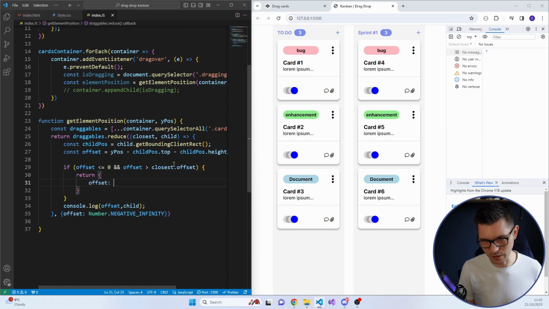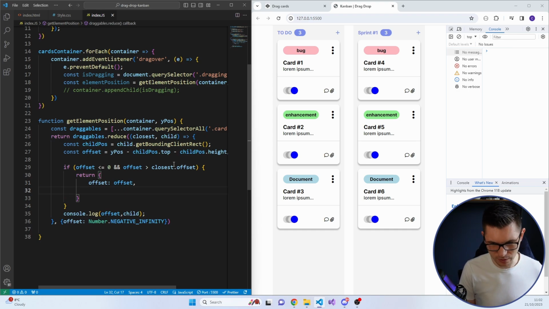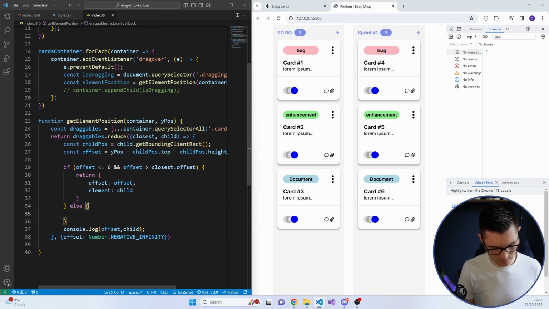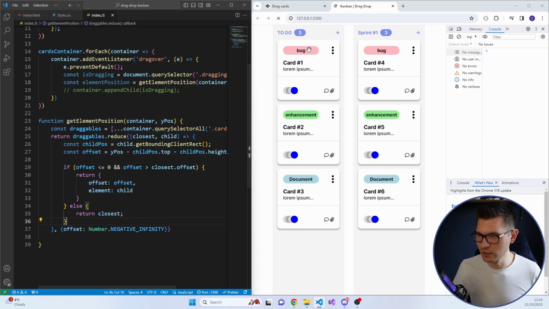We're just going to update offset to be offset. And we want to return the element as well. So I'm just going to call this element, and we'll return child. Else return closest. That means we haven't actually got one lower than we currently are.